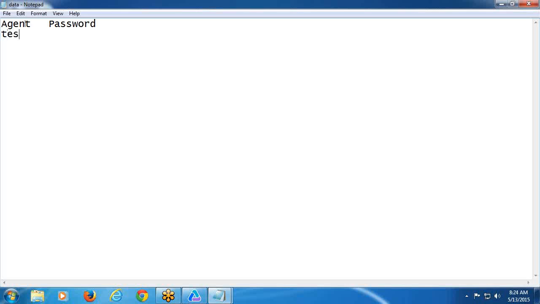See, test 1 tab password, test 2 tab password. Forget about alignment. Tab space is the delimiter. Next, test 5 Mercury. Save.